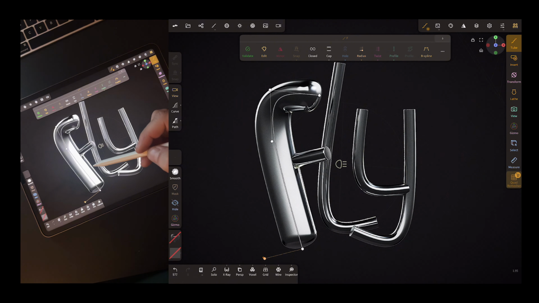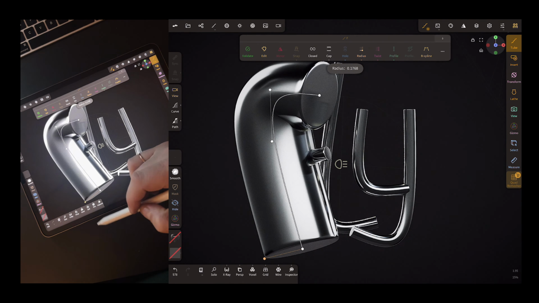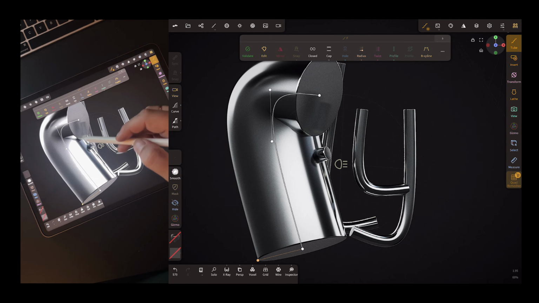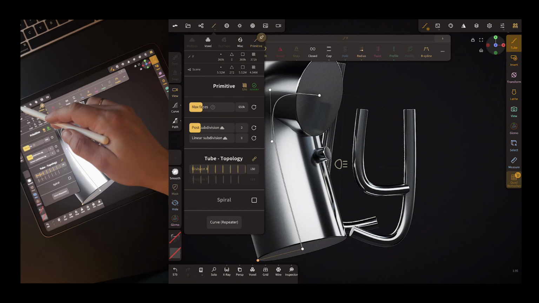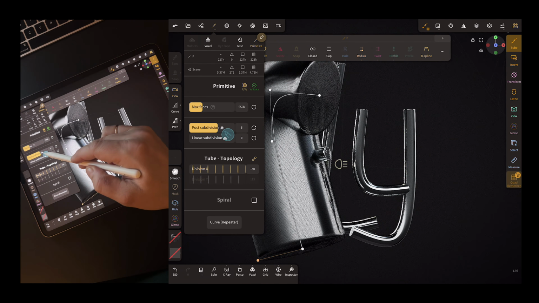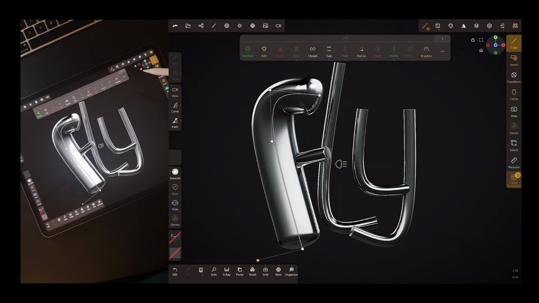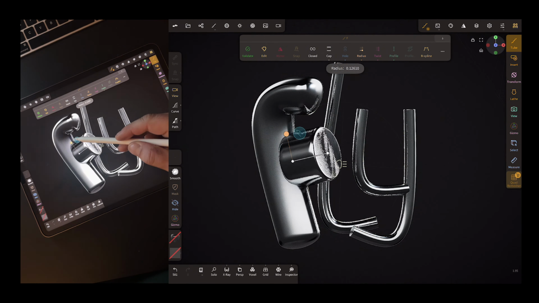Here's where trial and error come in. Unfortunately, the Post Subdivision value doesn't get saved, so you will need to repeat this step each time you edit the tube to see the final result. I felt the tube was still a bit too thin, so I increased the tube radius further and adjusted the slider again. This gave me a much better result.